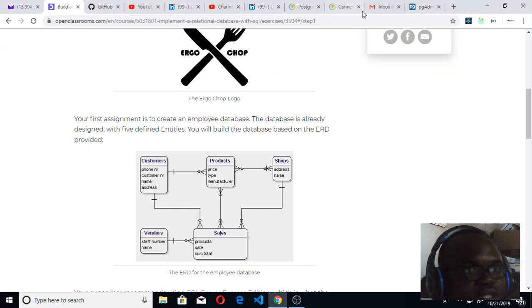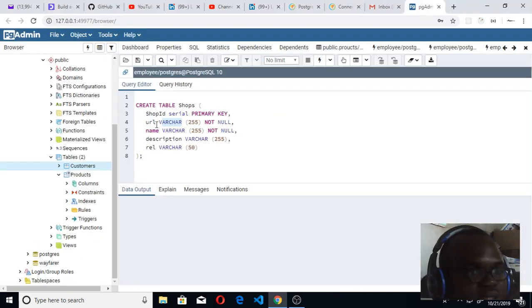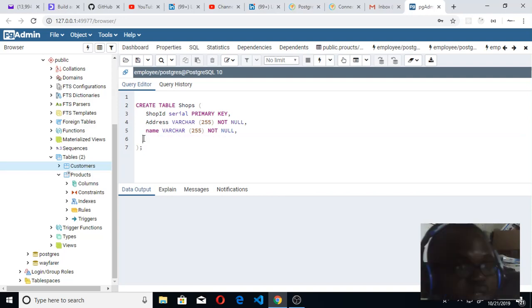I'll go back. The first varchar is address. I'm using a capital letter to start camel casing, but if it doesn't work, I'll also be able to change it. And name is already here. These other two I'll take out because they are not needed. So that is it. I'll just run the script.